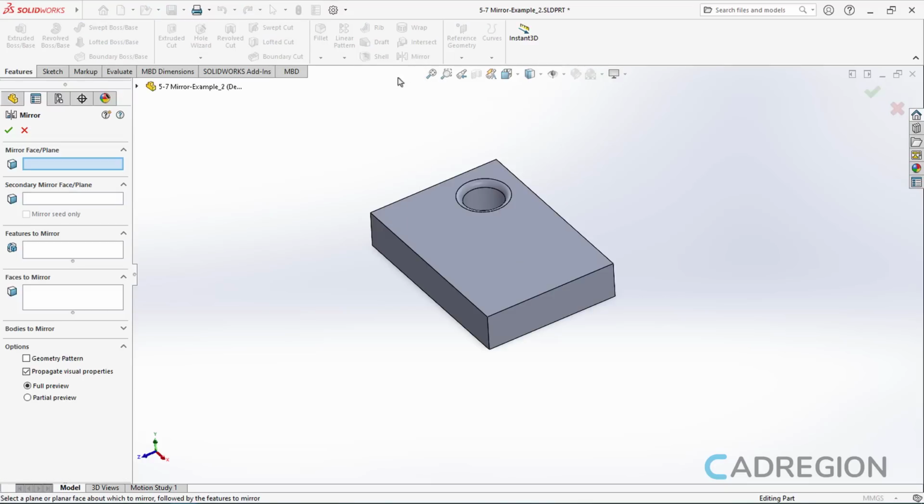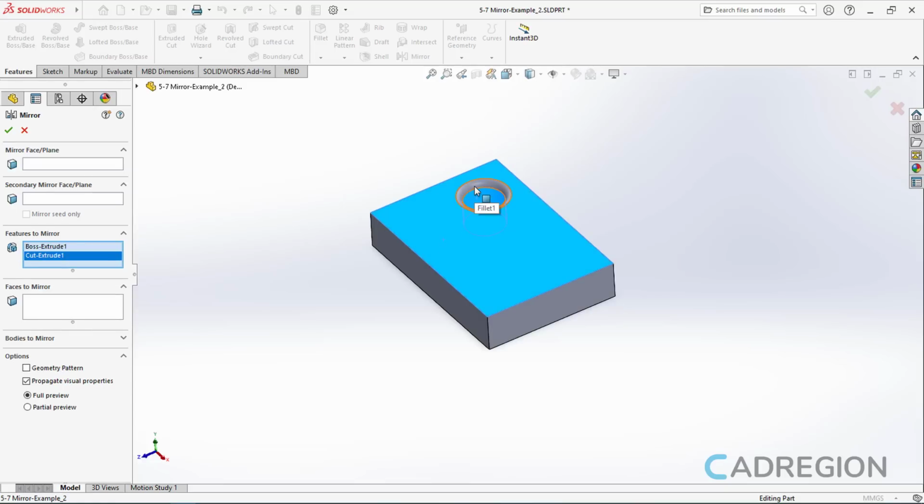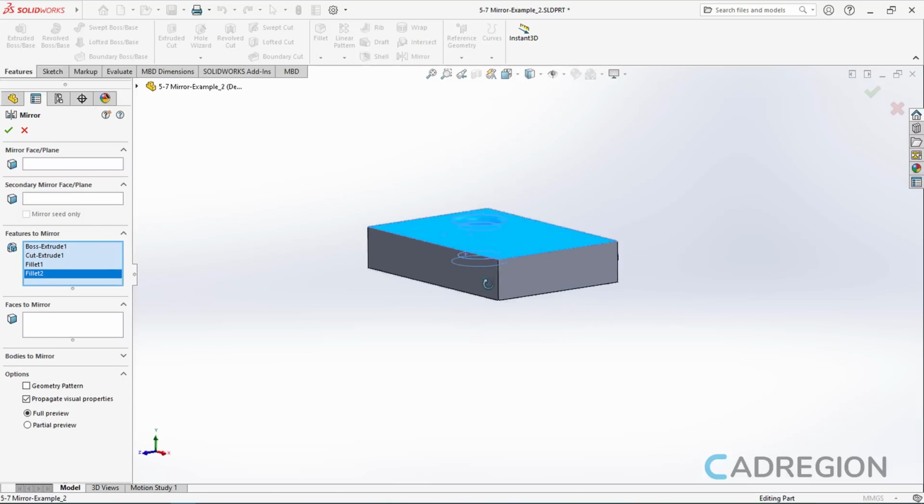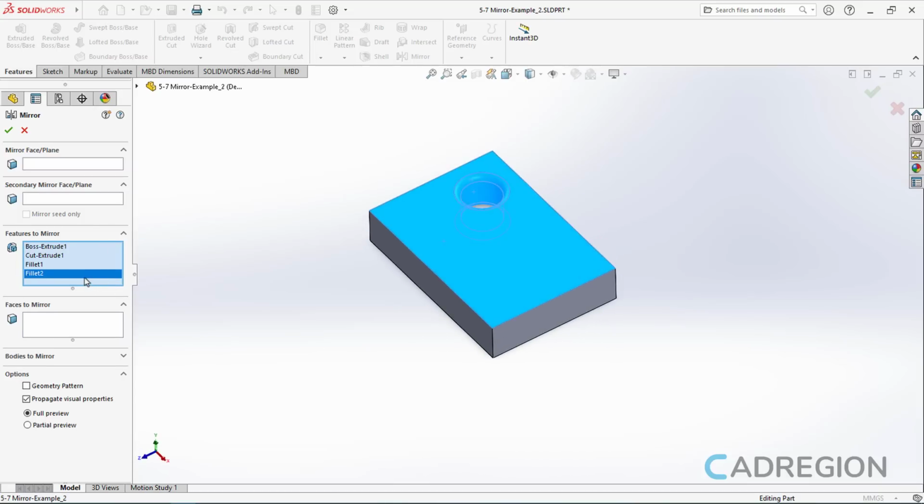Then, from the Property Manager palette, I will activate the Features to Mirror field, and I will select the 3D object. However, notice that only the Boss Extrude 1 feature appears in this field. Since I want to mirror the object along with the hole, I have to also click on the hole and then on the fillet feature. So I will select the hole feature and then I will select the fillet features. Now you can see that those features have been added to the Features to Mirror field.